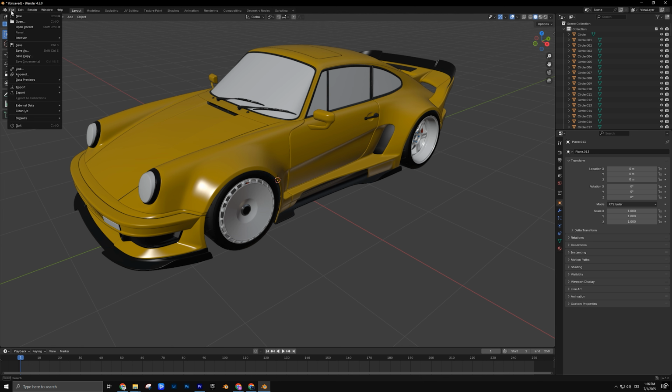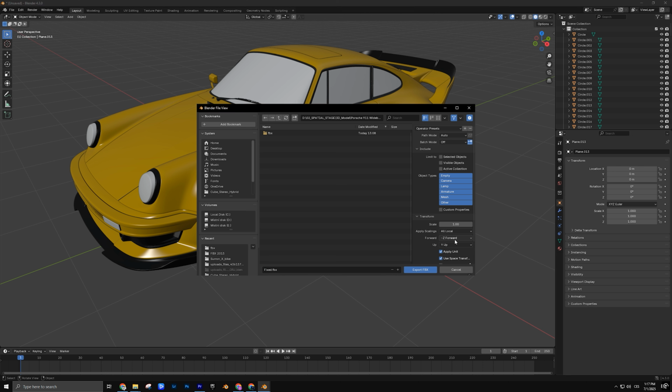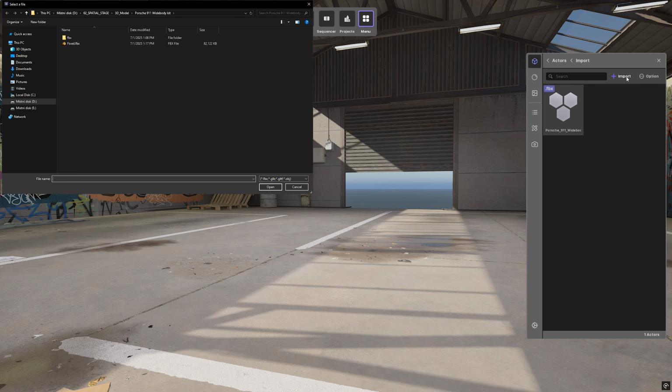Next, export the model by going to File, Export FBX. In the Transform section, adjust the forward and up axes to match the orientation of the gizmo in the viewport. Also, check the option Apply Transform. Then, import the exported model into Spatial Stage again.